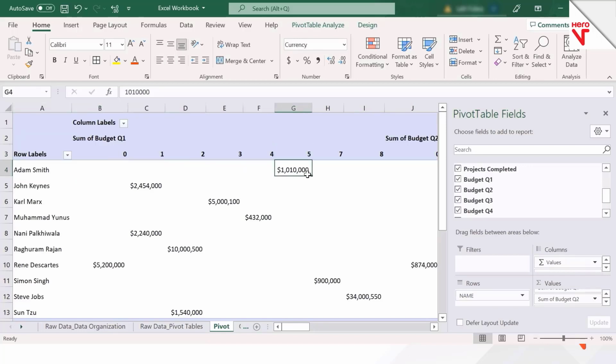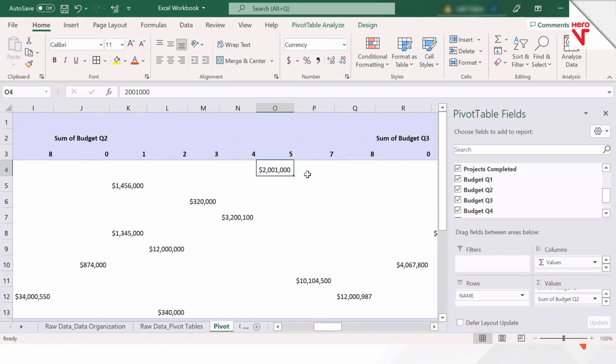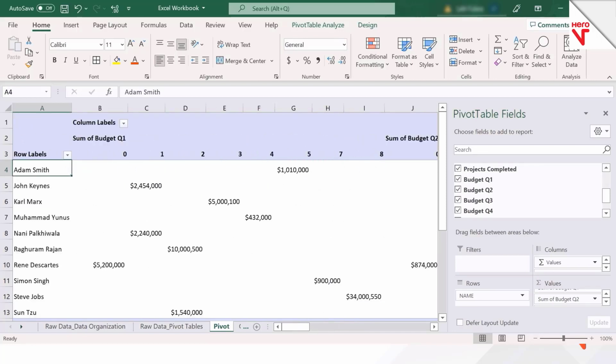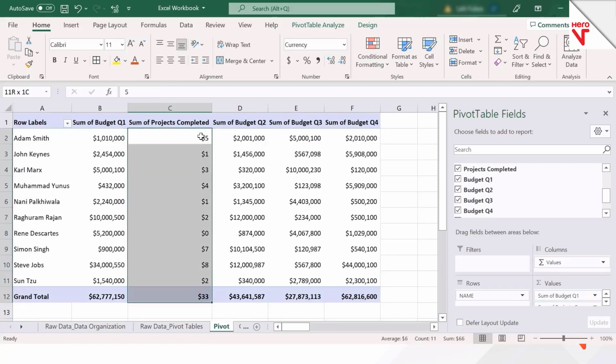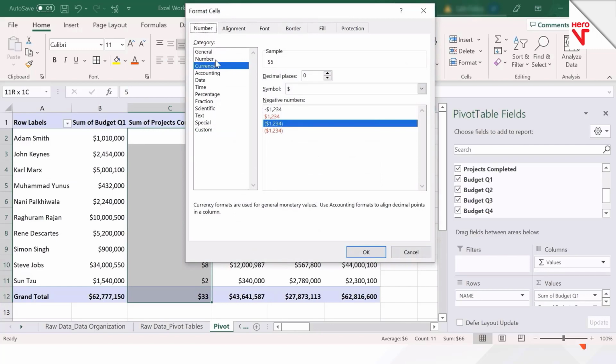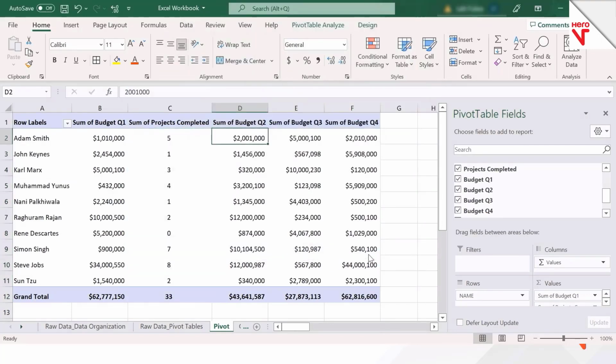It shows that Adam Smith has completed 5 budgets, spent $1 million in the first quarter, 2 in second, and so on and so forth. Let's continue to play with it. Let's take projects completed to the sum. Here, I want this to appear not in dollar terms, but in number terms. And this is how it is.